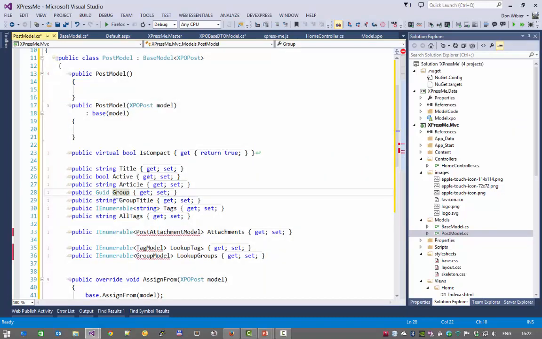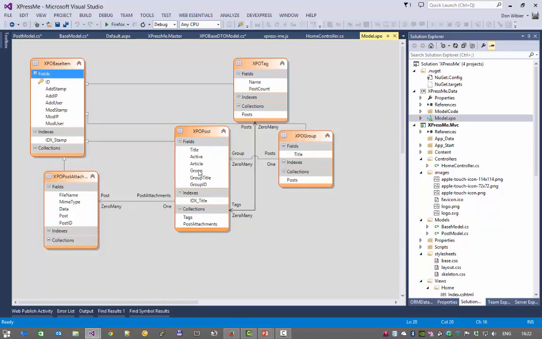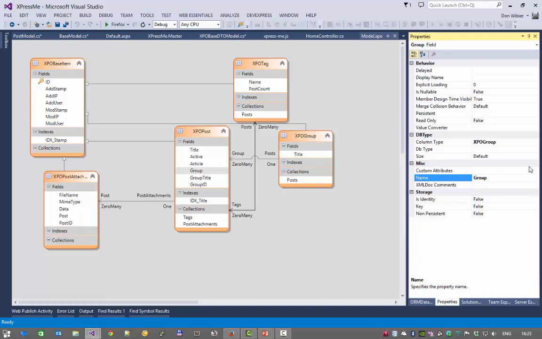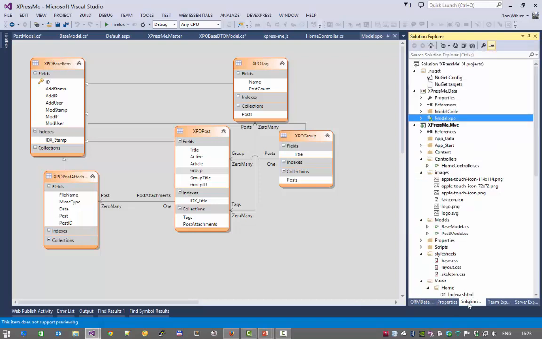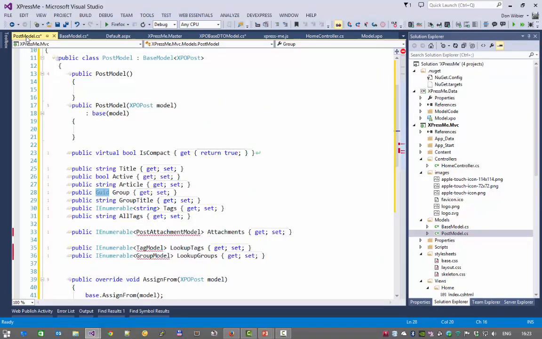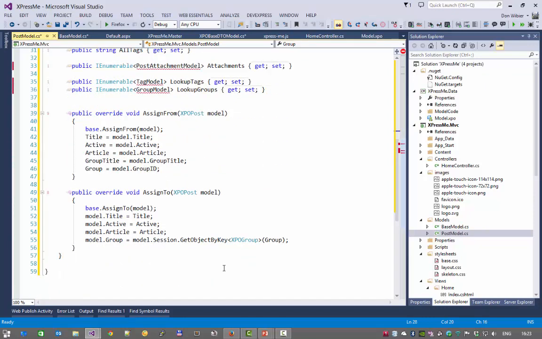The only thing which is worth noticing is that the group is in this case of the type GUID. So in other words, I'm storing the key value of the specified group, while in the XPO model this will be of the type XPO group. If I check the properties, you'll see that it is of type XPO group. So because of that, we will need to do a tiny bit of conversion, but we can solve that in the assign from and the assign to method.